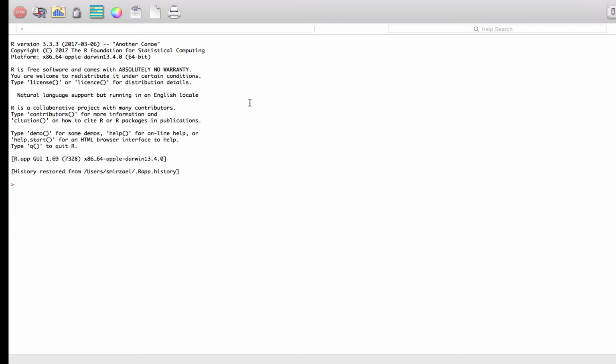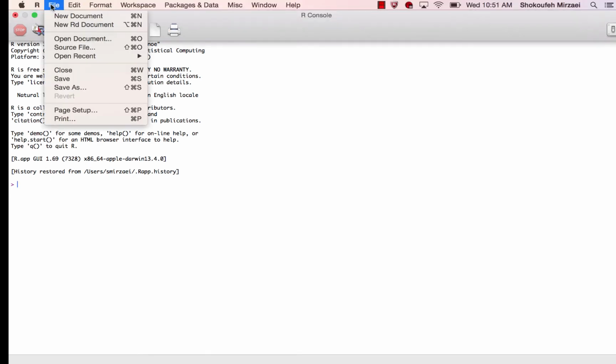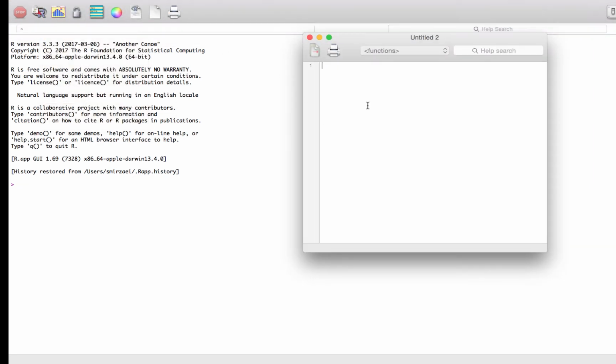Okay, when you open R, there are two ways that you can work with it. You can interactively work in the console, or you can save your code in a new document and have it somewhere later on so that you can reuse it. For the most part, I have a habit of writing my code in an R file and saving it because I can always reuse it.